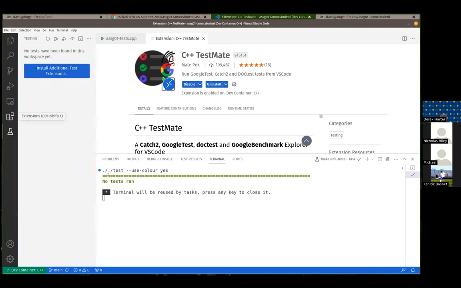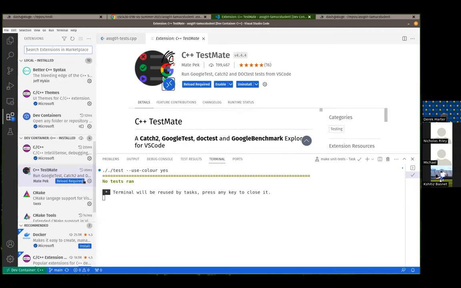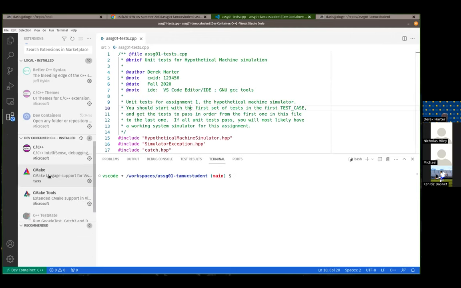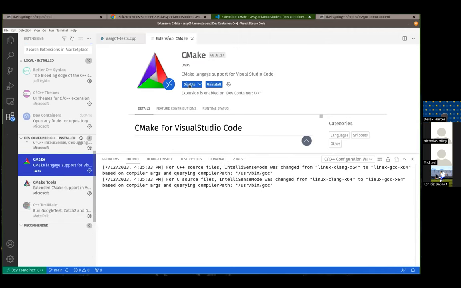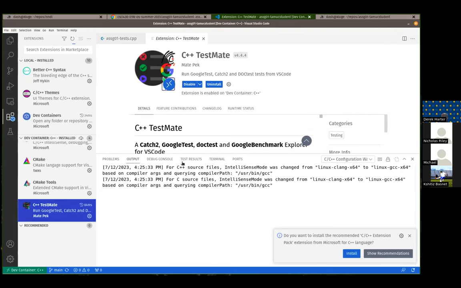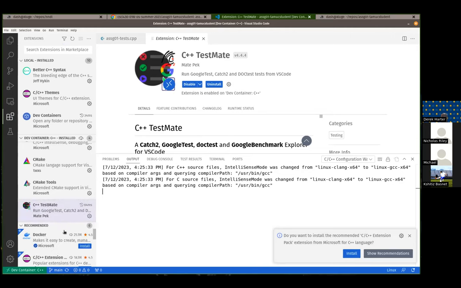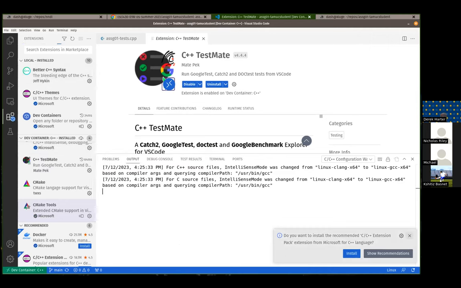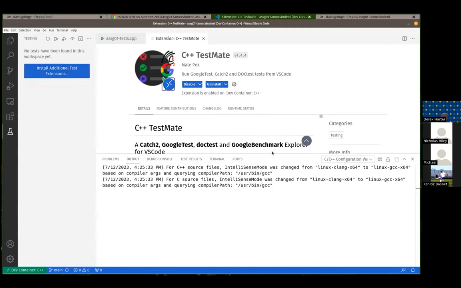So I'm not certain why my extension isn't working here. Let me try disabling it and re-enabling it. Let's see here. Okay, I have to come back to that. Sorry about that. So I'm not certain why.